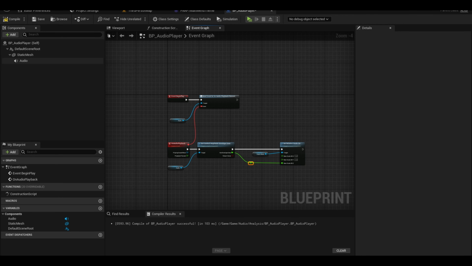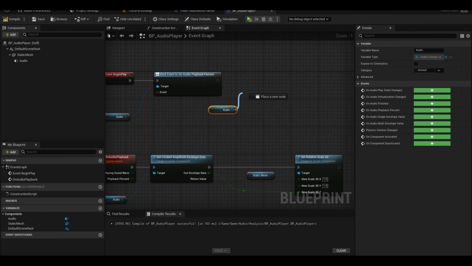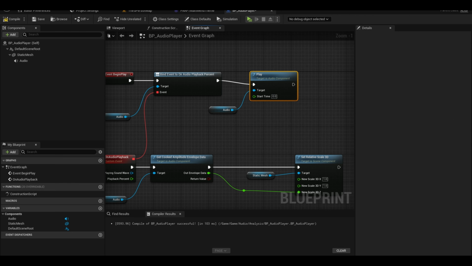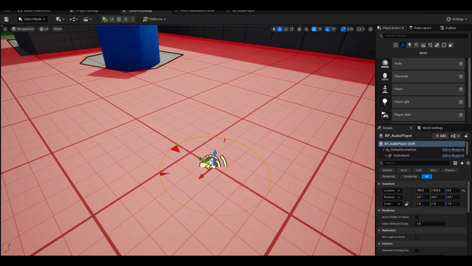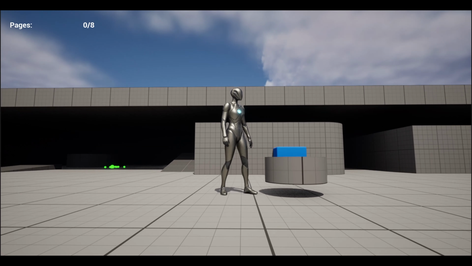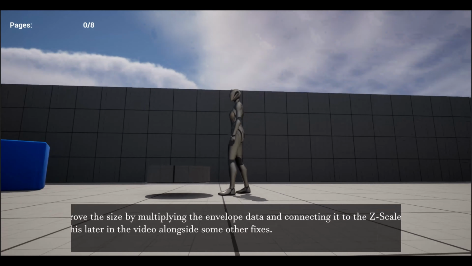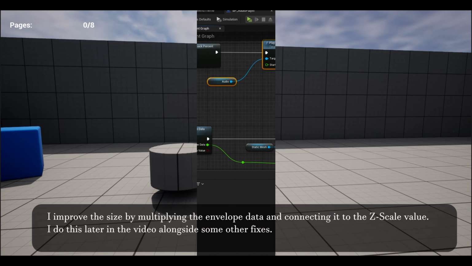Since we removed auto activate, get our audio component and search for play. Compile and save. Place the actor in the world. Now test. The cylinder varies in size. Sometimes it barely makes an effect and sometimes it does.